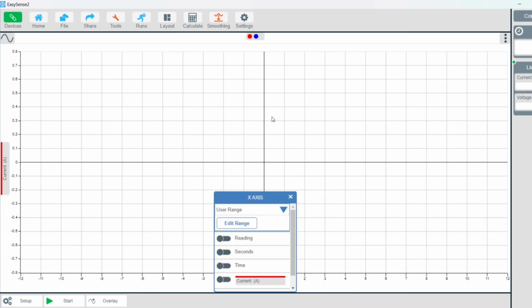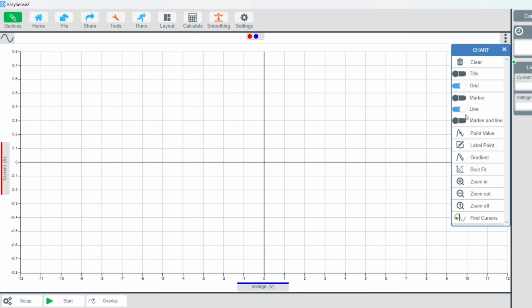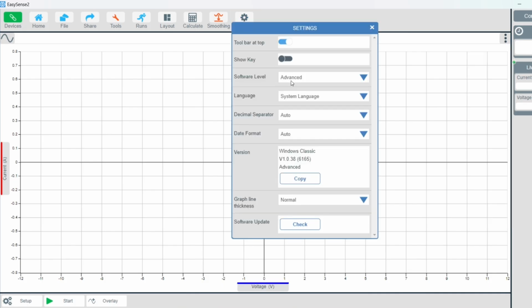And once I've done that, the last thing that I'm going to do is adjust it so that rather than plotting lines, it just plots a point. So I've said to just do the marker, and I also know that this will look better if I set it to have a thinner line. So from the settings, I'm going to choose the graph line thickness to be thinner.